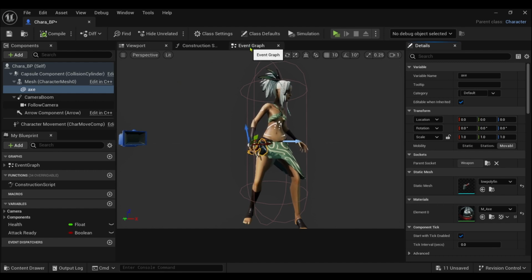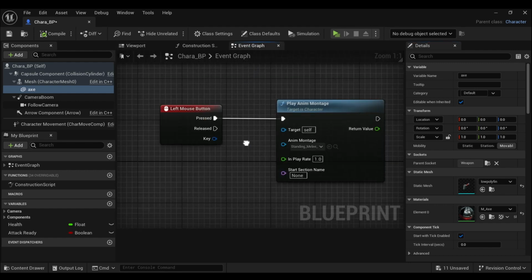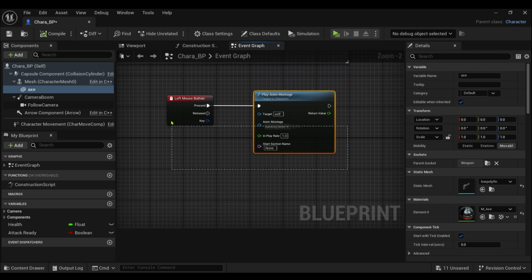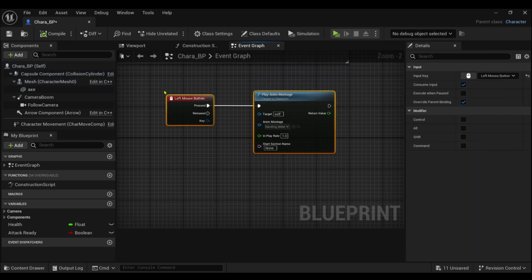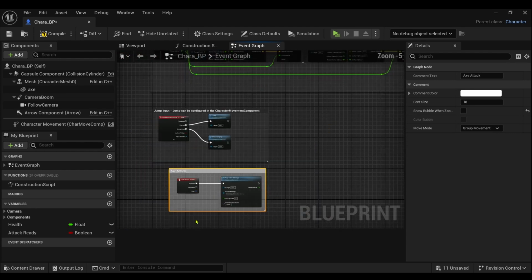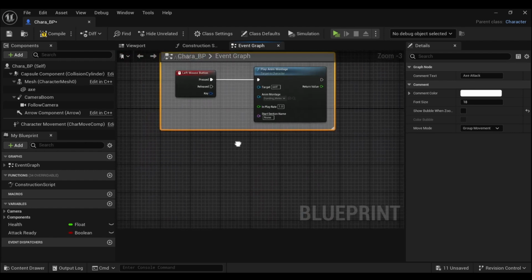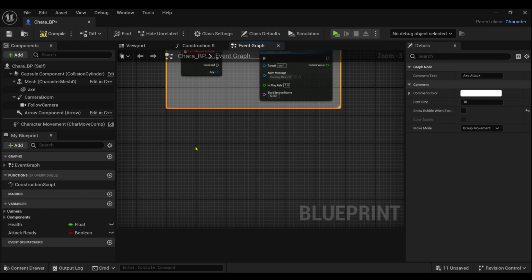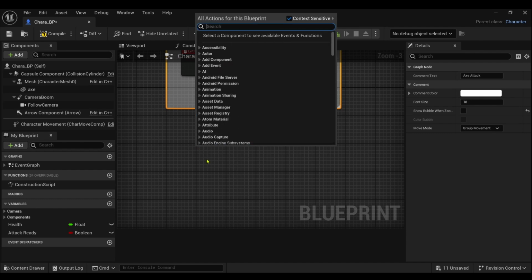So go to the event graph, all right? Find some space. So if you highlight these, okay, select them both. Press C to leave a comment. We'll just call it axe attack. All right. And it's labeled. It's good to keep everything labeled to keep it all organized. All right. Now in here, we're going to create a custom event.